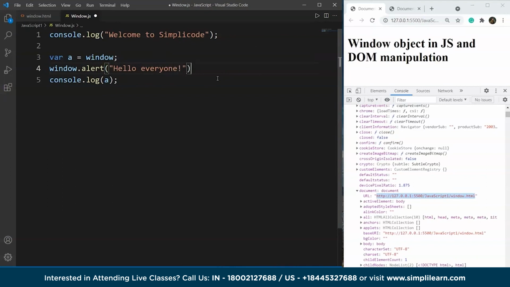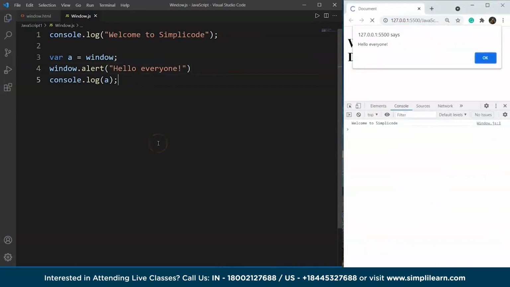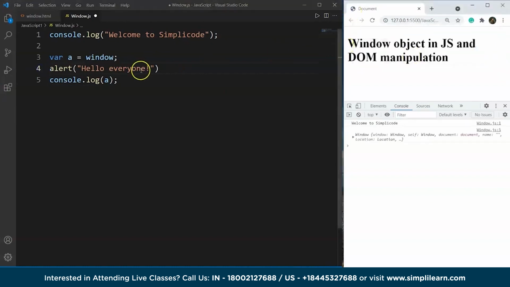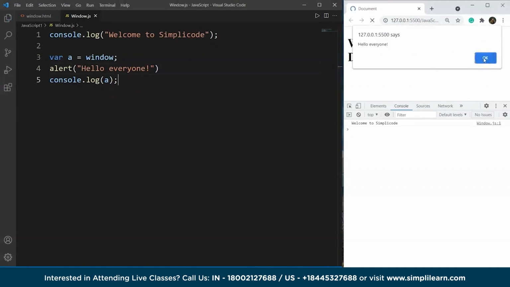Fine. So save it, and here you can see we have a pop-up in the browser saying hello everyone, right? So we have a pop-up here. If we remove the window keyword from this statement, and we say okay, and let's save this program again, here you can see we have the same output again.